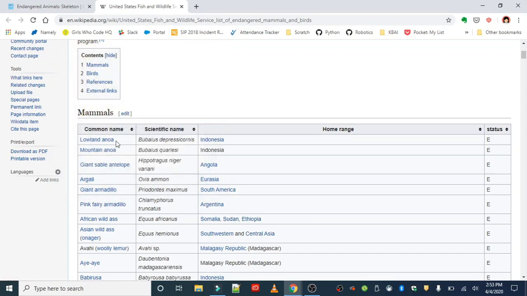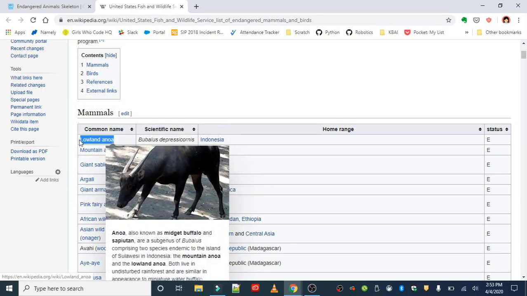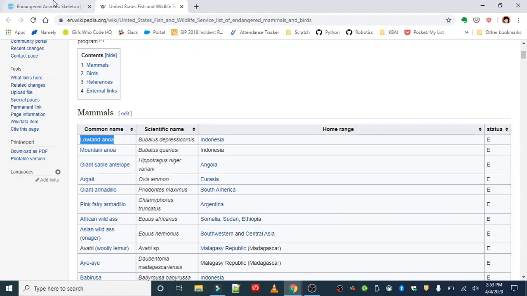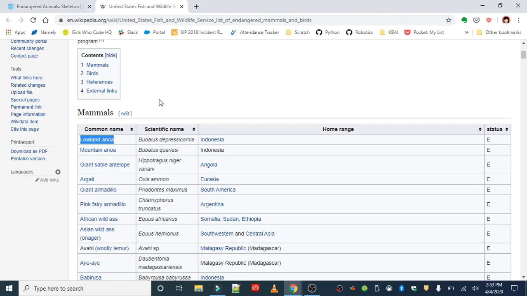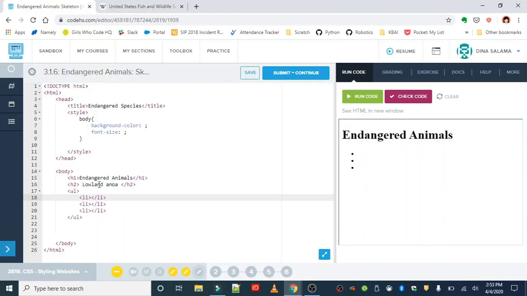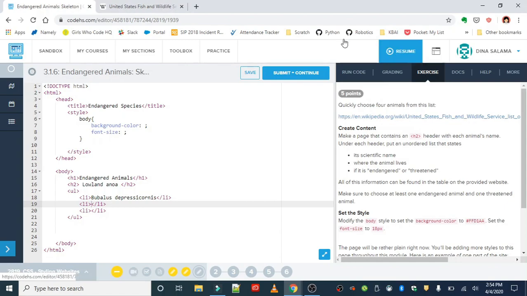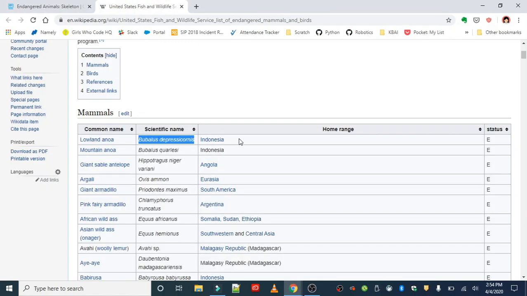So with the lowland anoa, I'm going to grab its name, copy that, and put that in my H2 tag. So that is the name. Now in the unordered list, I want the scientific name, so that's the second column, and we can put that in the first list item. In the second list item, we are putting where it lives. So Indonesia.